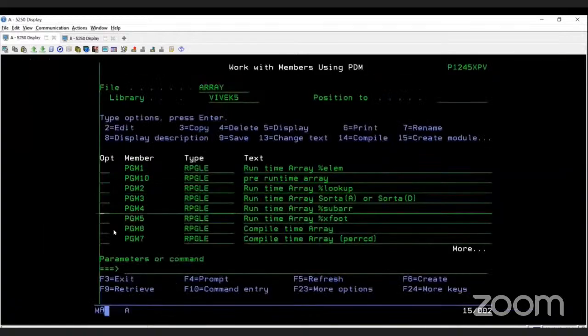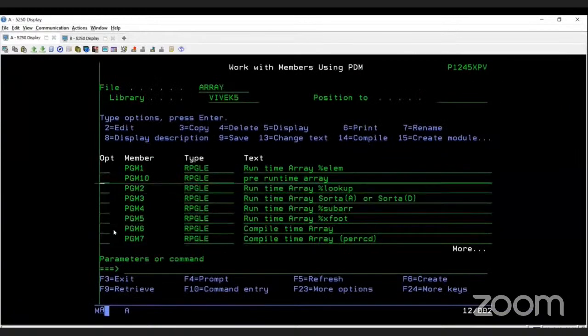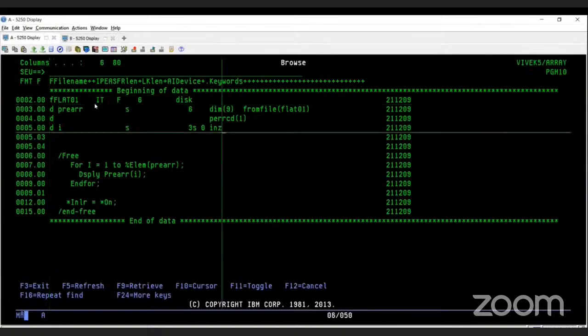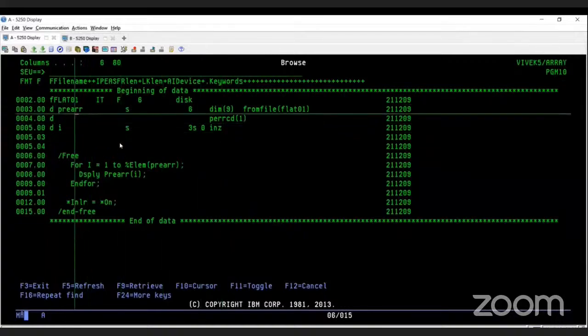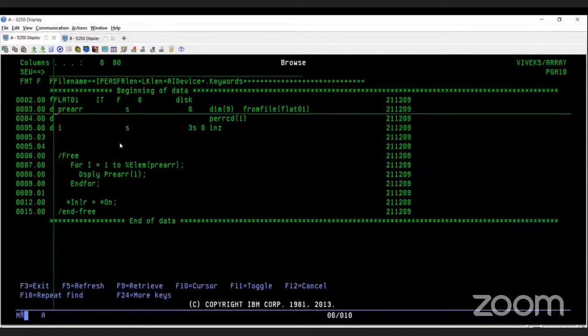So I have shown that compile time array in the fully free format to you, but you can say the pre-runtime array does not support the fully free format because of the declaration of that particular flat file. There is no way to declare that flat file in the program in a fully free format. So you have to go through the file declaration and D-spec declaration with the fixed format. Okay, so that's the limitation we can say.